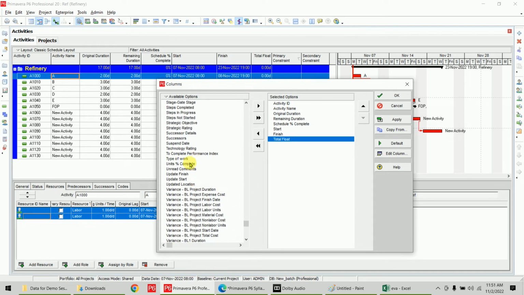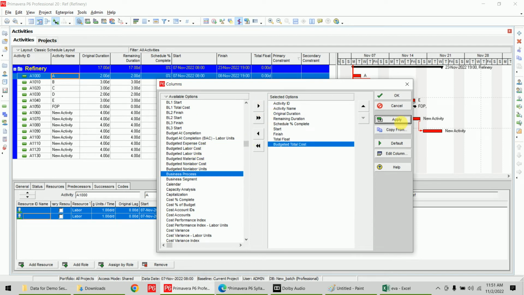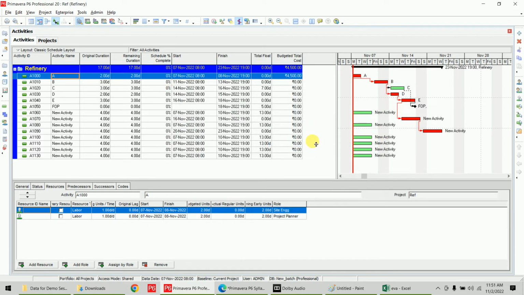I will add a value as budgeted total cost, add one, apply, okay. So this will show you 4500. Now we are required to calculate individual budgets, like how much budget for the site engineer, how much budget for the project planner. So we have to customize these below columns also. Now right click again here, customize.